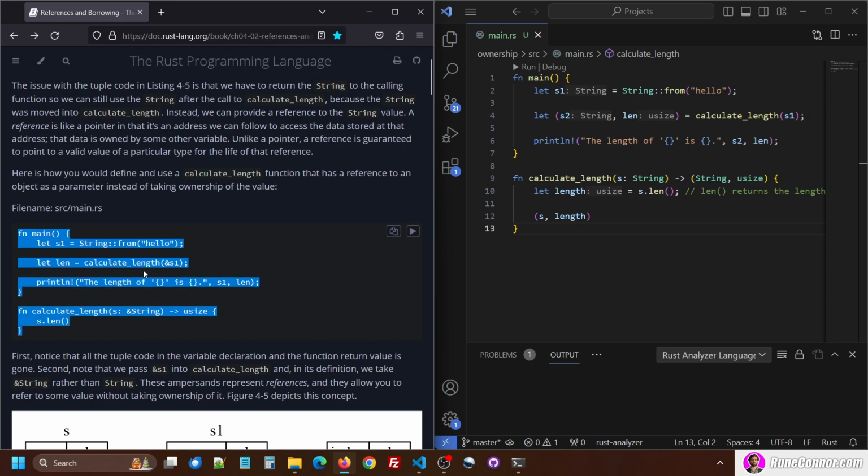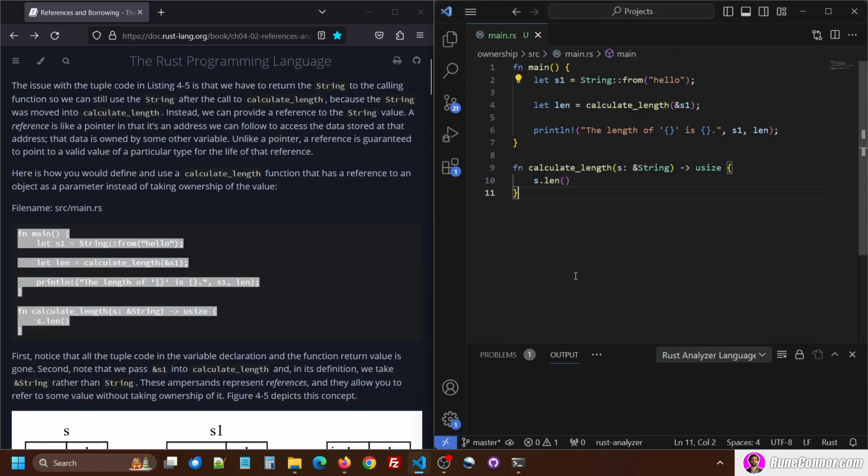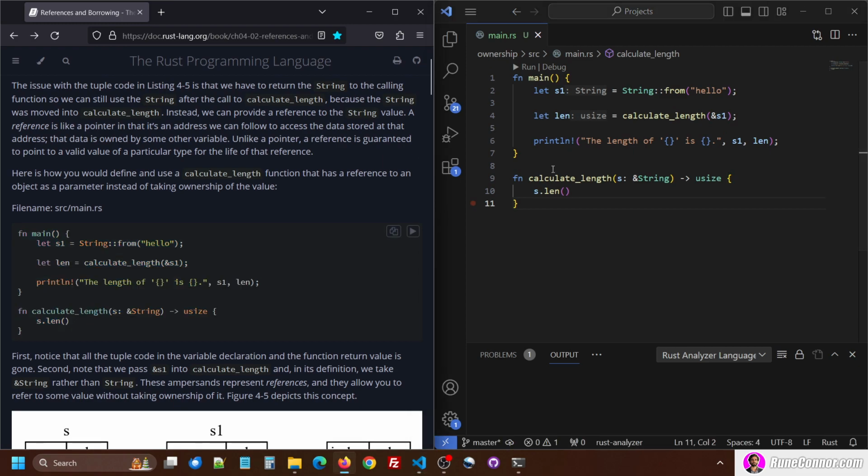Okay, let's paste that. Here we have calculate length, and it takes a string reference, which is denoted by this ampersand, I believe, and then returns a usize type, which is the length of the string.